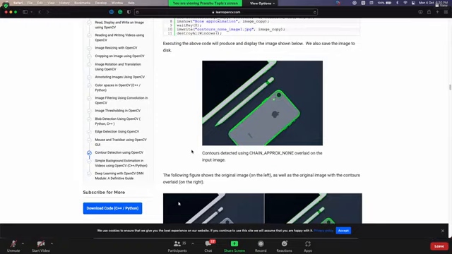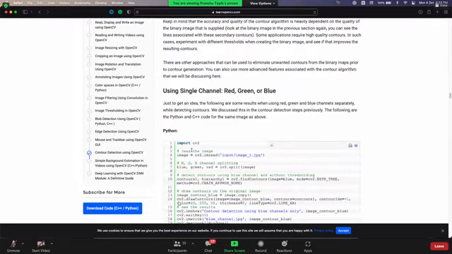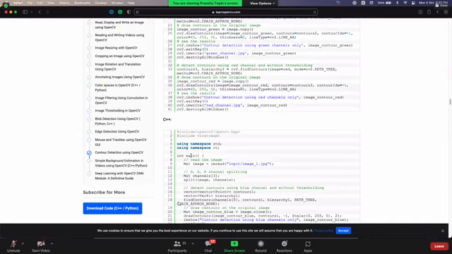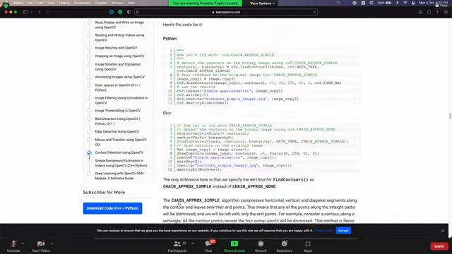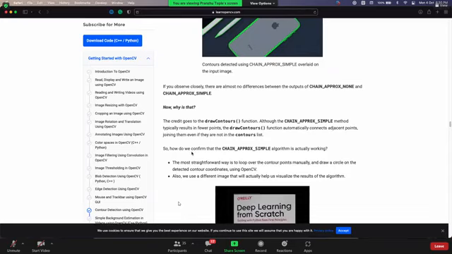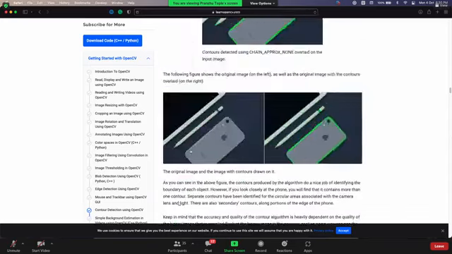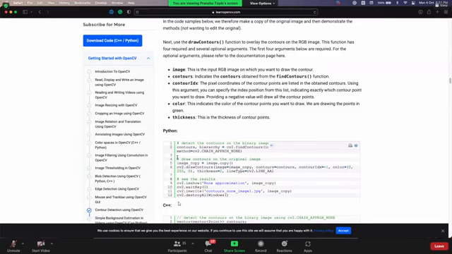So here it uses a single channel, red, green, blue. Do we need these things? No, we don't. We just need this small piece of code right now over here. It will find the contours and just draw the contours. It will draw with thickness, and yeah, that's it.